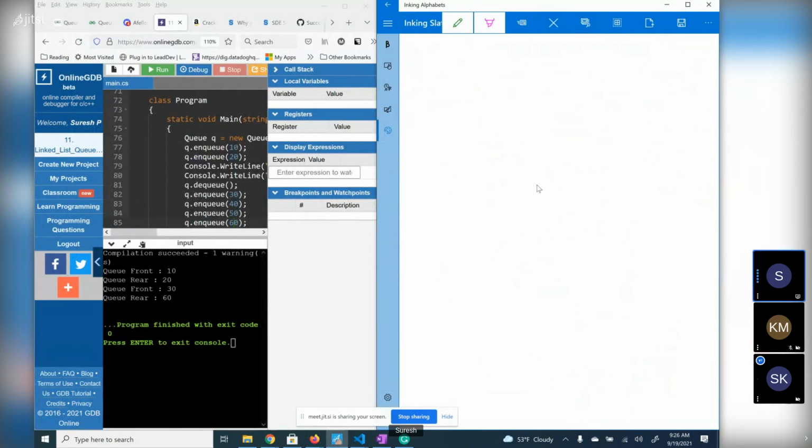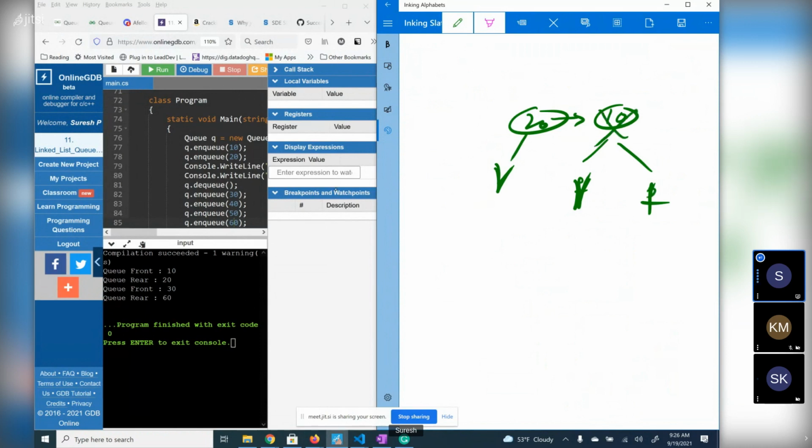We'll see. So first we inserted 10, and then both rear and front point to it. Now we inserted 20. This is 20. Now this becomes rear and this becomes front. And now we DQ'd one element. We DQ'd 10. So that means front right now points to null at this point, because you cannot point back. I think definitely we need a double linked list. I guess I'm still confused. Some guy has written it with a single linked list.